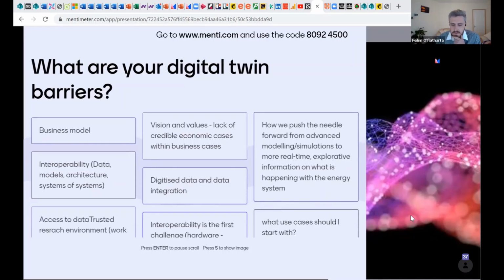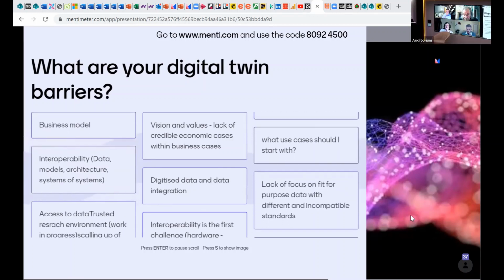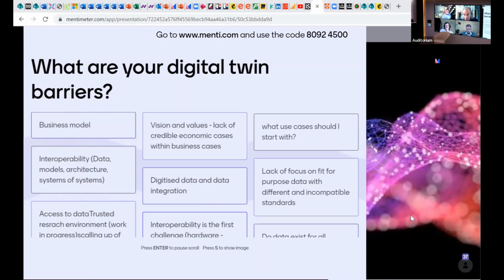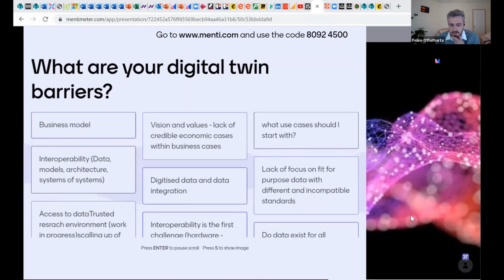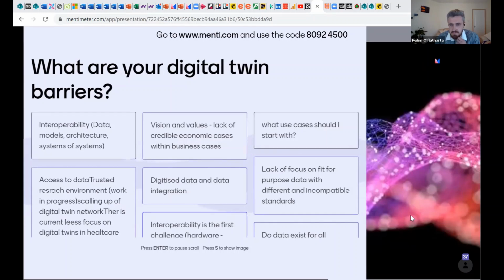So the first thing we talked about was the need and want, and interestingly enough, lack of understanding of what digital twin meant was not a blocker, which is interesting compared to other groups on that as a blocker. I suppose it's to do with the stakeholders you're working with.